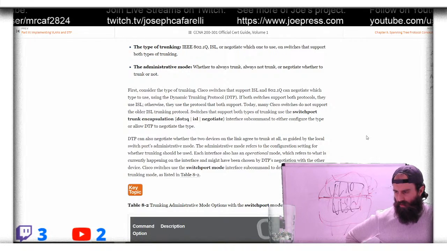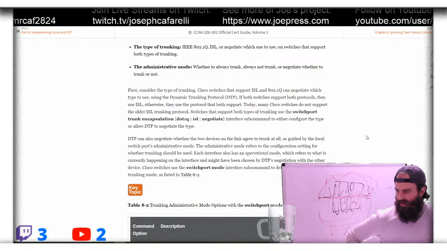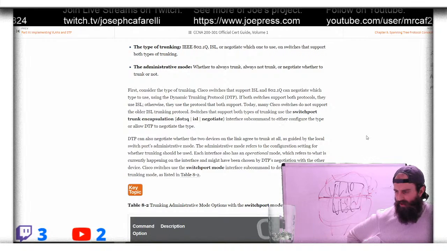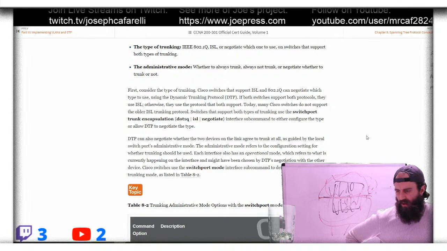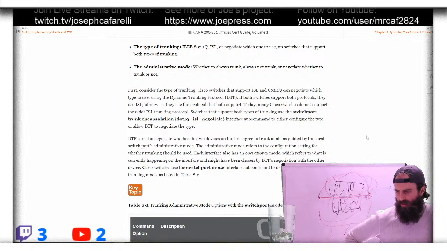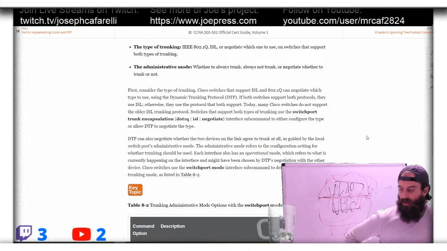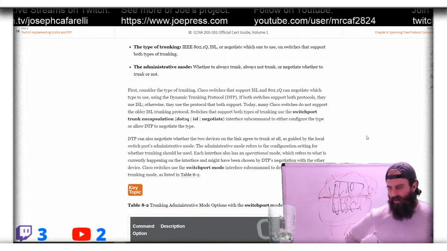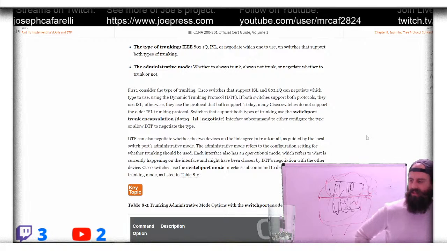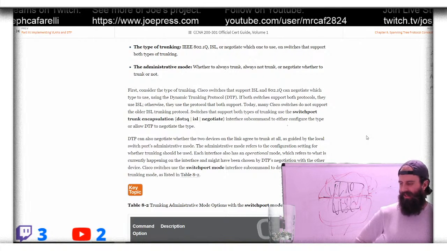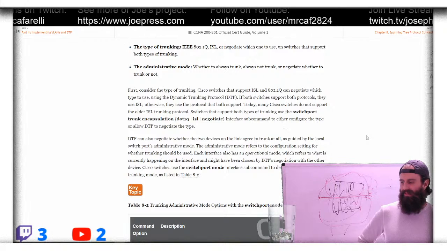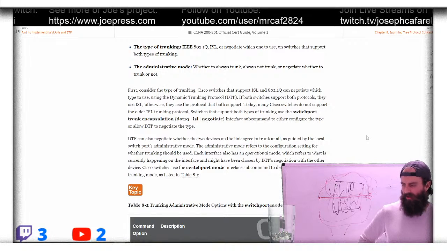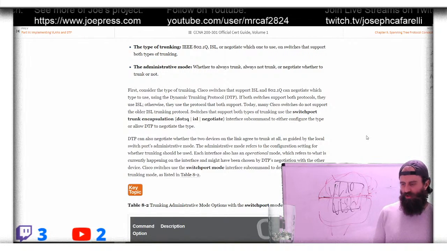DTP can also negotiate whether the two devices on the link agree to trunk at all, as guided by the local switch port administrative mode. The administrative mode refers to the configuration setting for whether switch trunking should be used. Each interface also has an operational mode, which refers to what is currently happening on the interface and might have been chosen by DTP negotiation with the other device. Cisco switches use the switchport mode interface subcommand to define the administrative trunking mode, as listed.